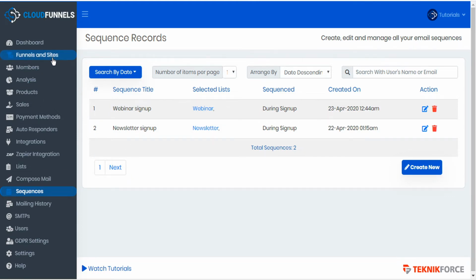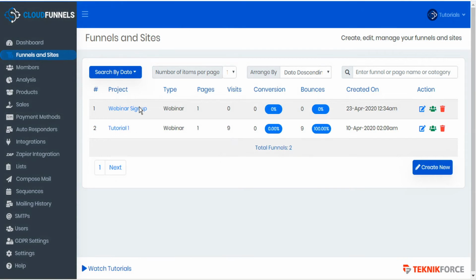So to do that, let's go to Funnels and Sites in the sidebar. And we'll select a funnel that we want to add to. So in this case, we're going to be looking at our webinar sign up. So let's head over to the action column and we will edit the funnel.